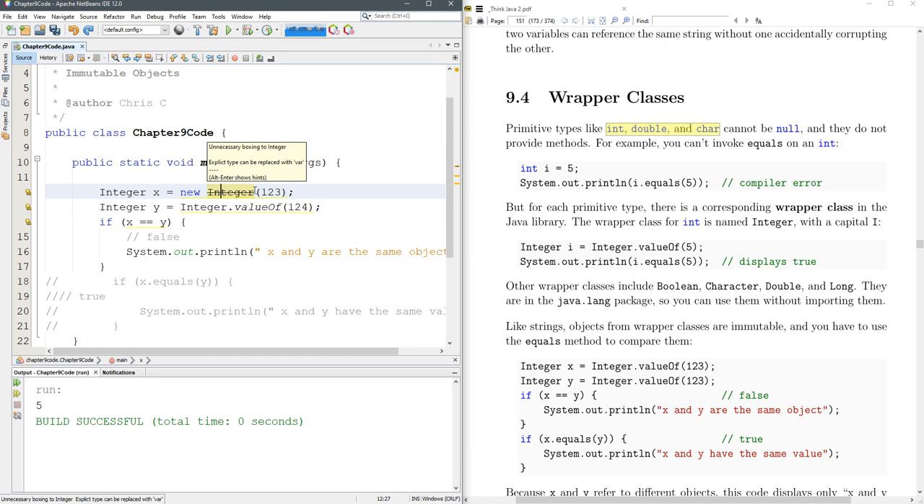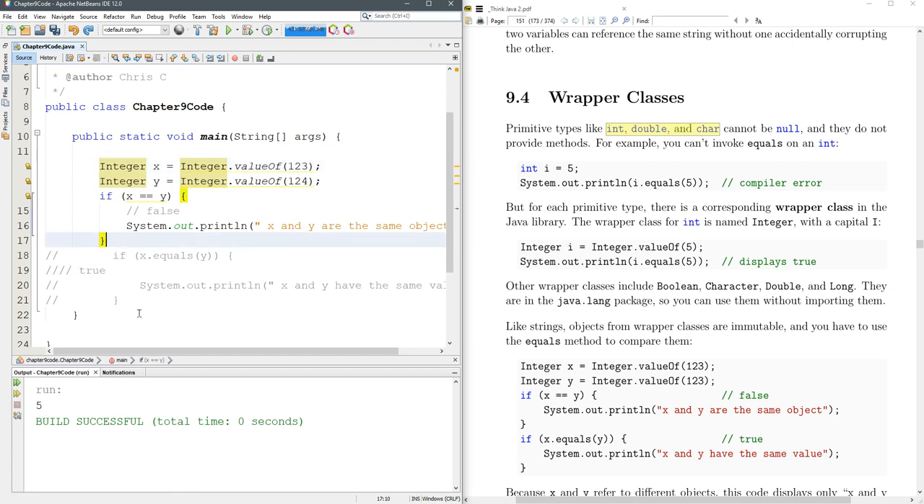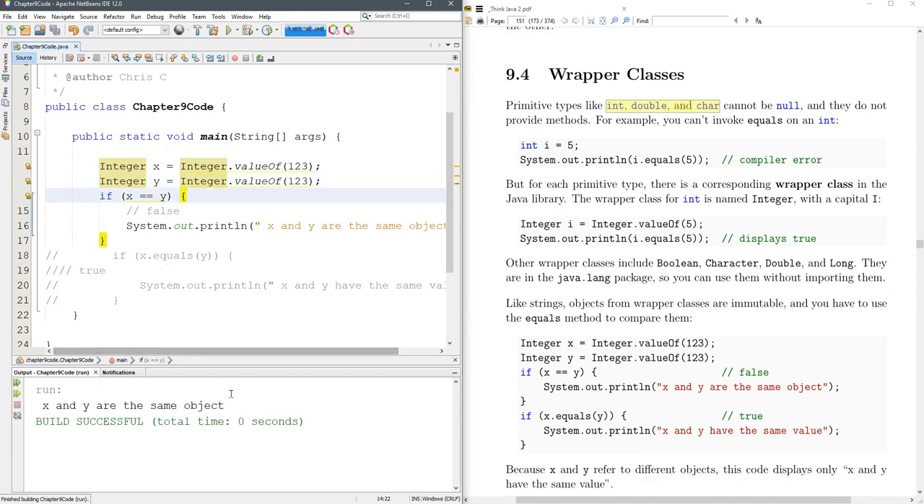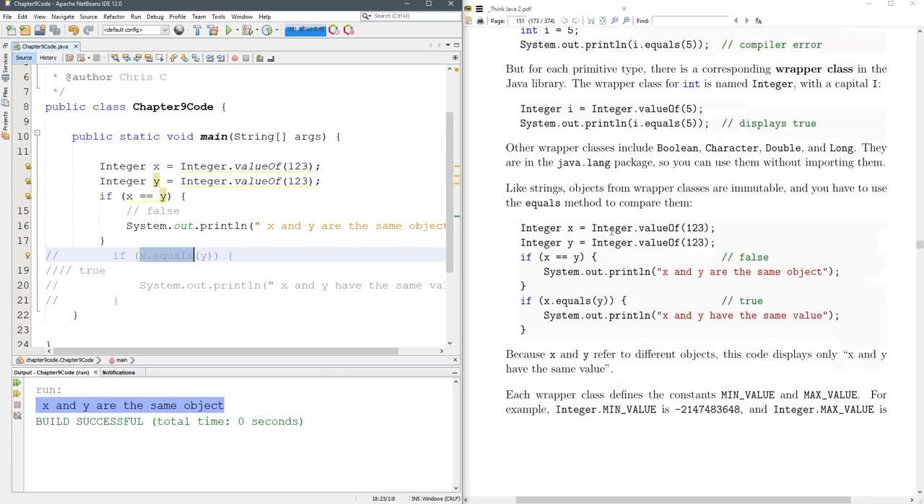Okay, it's also complaining we don't need to do this. So let's make it look exactly like it does in the text here. And now when I run it, we're going to get something different than what the book says. Oh, I already changed that, 123. All right, now it says the same thing the book says. We run it, and it says x and y are the same object. There's an update in Java that when you compare two integers with the double equal sign, it actually compares their value. It used to be that they'd both be pointing to a different place in memory, and then you would have to use the dot equals, which would compare their values. So I just want to warn you, you can now compare a lot of primitives with the double equal sign.